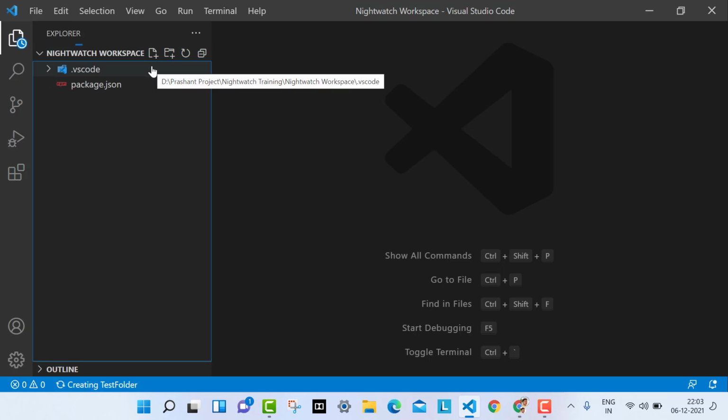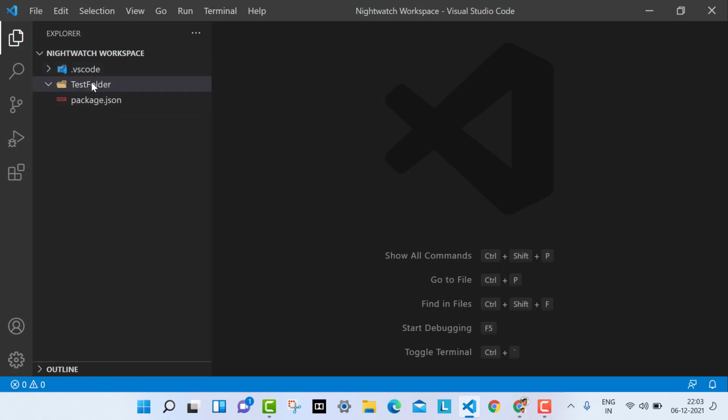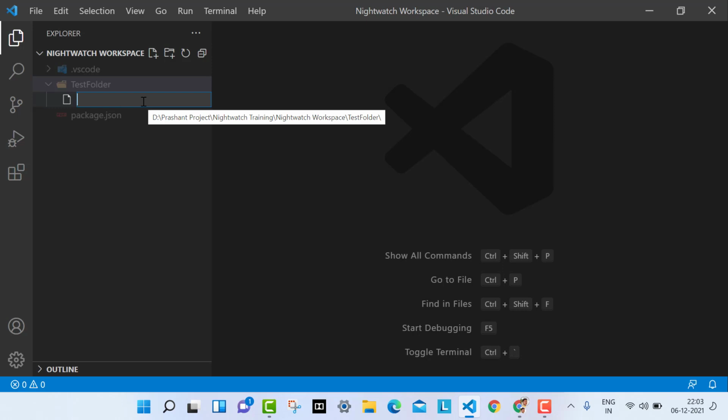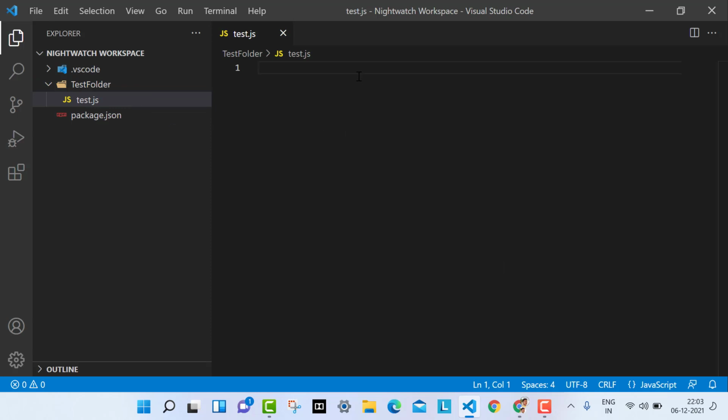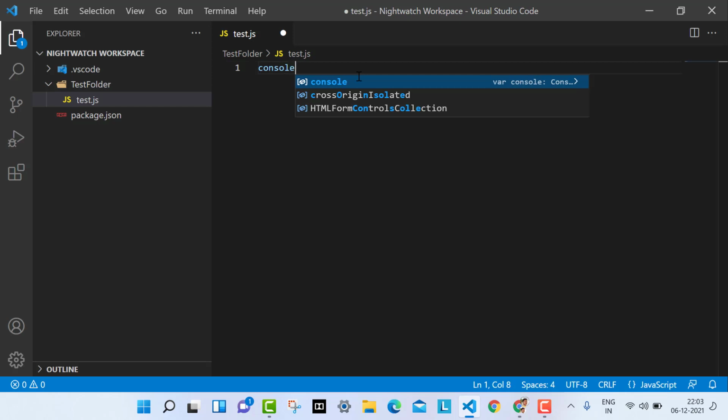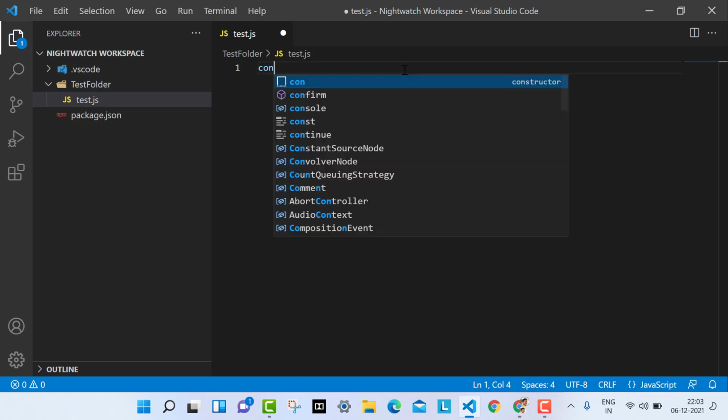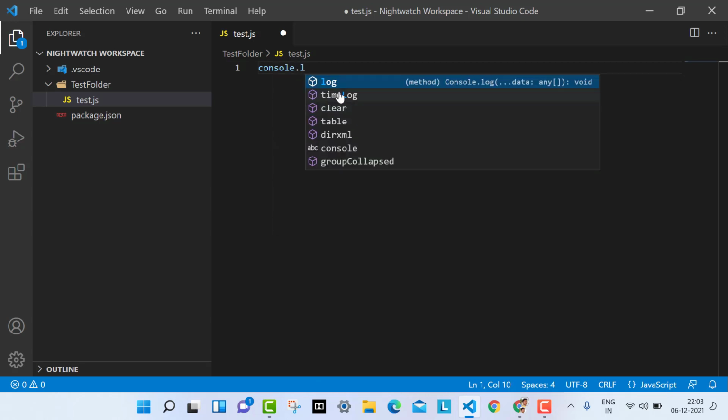Okay, it has been created. I'm going to create a new file called test.js. Okay, test.js is created, and I'm going to write a simple console statement, console.log. So you can see that it is automatically coming, right? I don't need to do anything. If I write console dot log. So how is it coming?